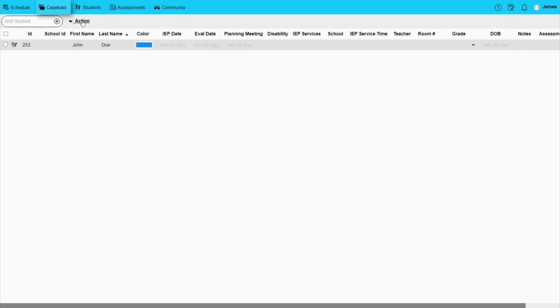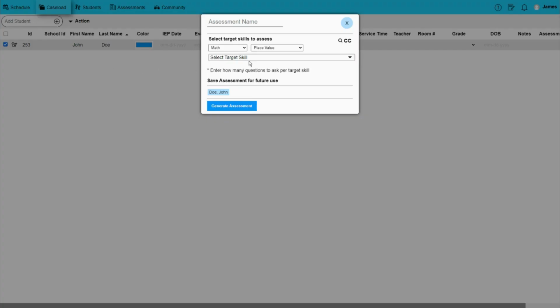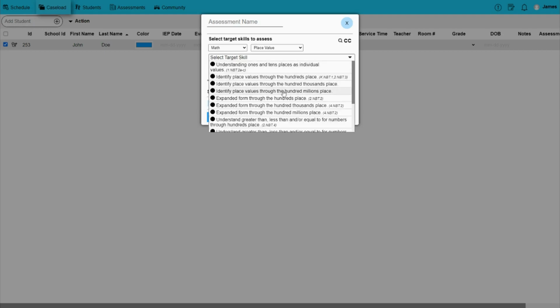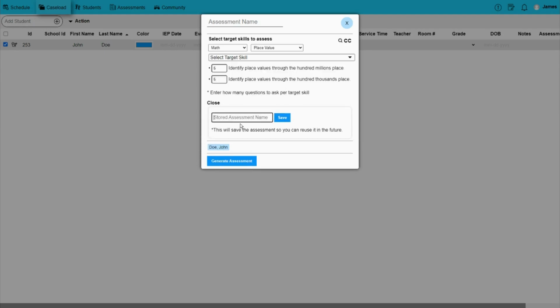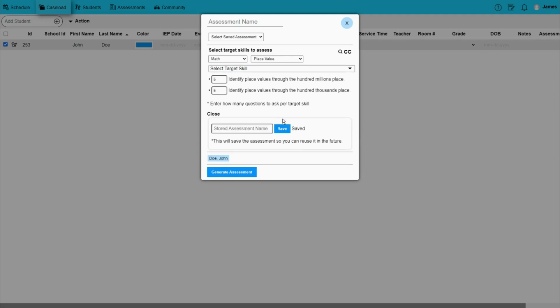Next, we will create a quick assessment. This gives you the ability to quickly create an assessment for all selected students. You can choose from any of the target skills and set the number of questions per target skill. All students will receive the same questions in different orders. You can also save the parameters for the assessment to reuse in the future.